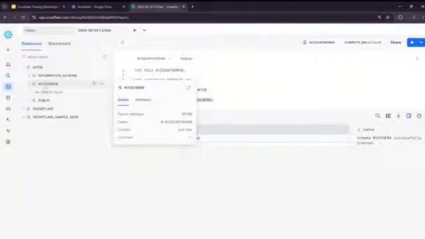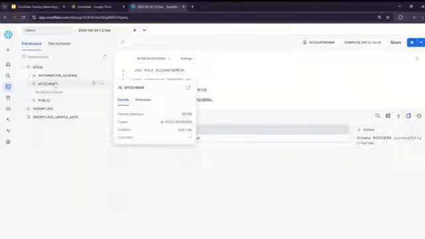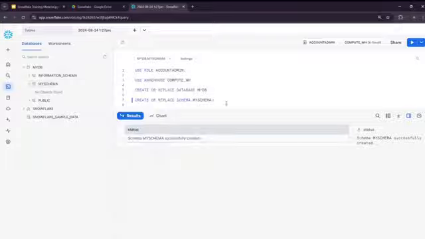So this is how you create database and schema. Now in the upcoming classes, we will use the same database and same schema to create different objects such as tables, views, and pipes, streams, and tasks. So this is how we create database and schema in Snowflake, and these are the uses of databases and schema in Snowflake.